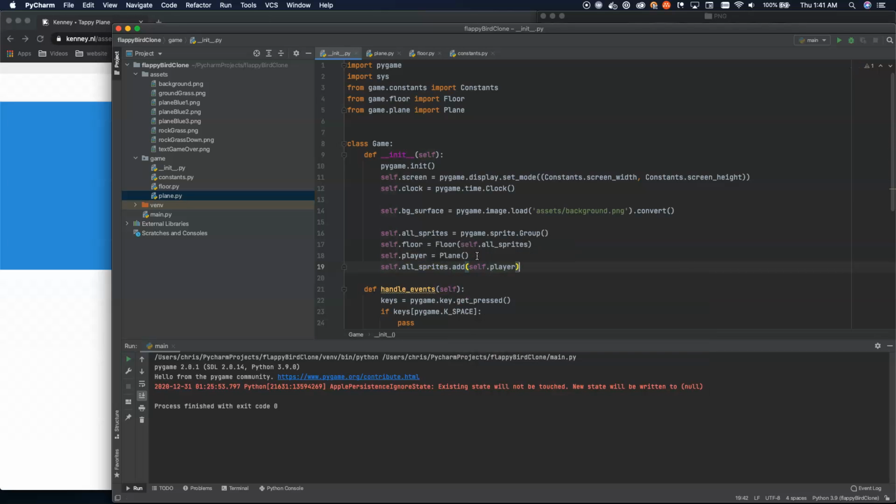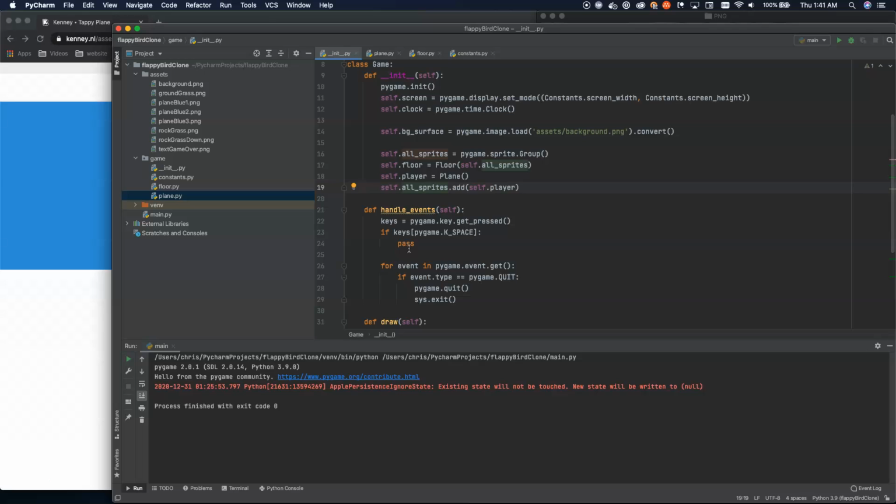So we're going to add the player to our sprite list so that it gets drawn and updated on every update loop as we expect it to. And then inside of our keys, we're going to call self.player.applyUp if we're pressing the space key. And I believe that's all we need to do for the player.